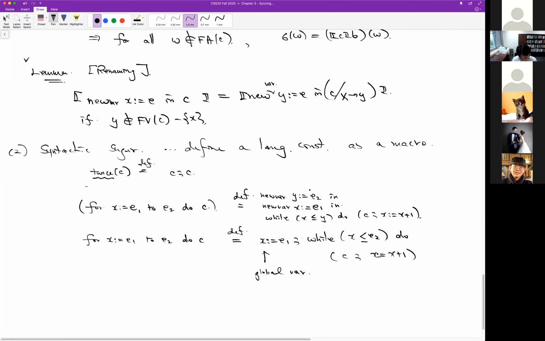The reason we declare this local variable x is exactly the one that I told you. We don't really want to update the global variable. And here y is fresh. So y is a new variable that doesn't appear anywhere.